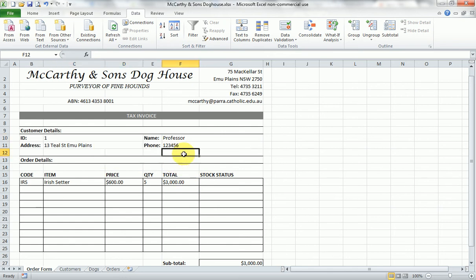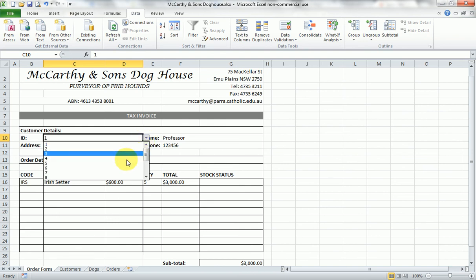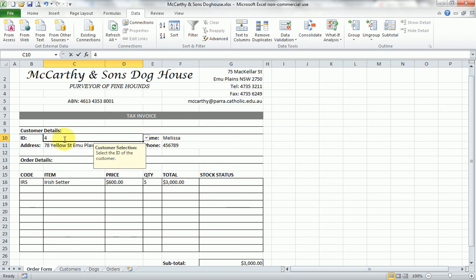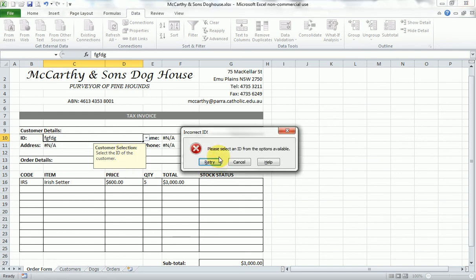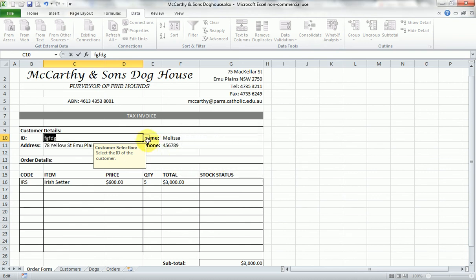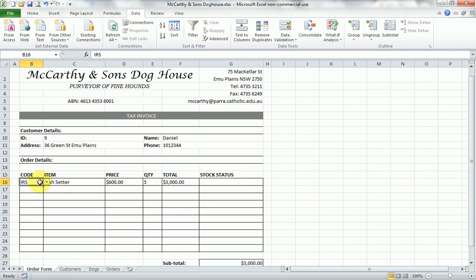Let's test that now. We see immediately as soon as we click on this, our hint comes up. Customer selection, select the ID of the customer. That still works the same. If I was to manually type in some sort of garbage, our error comes up. Incorrect ID. Please select an ID from the options available. And it will give us a chance to pick another one.